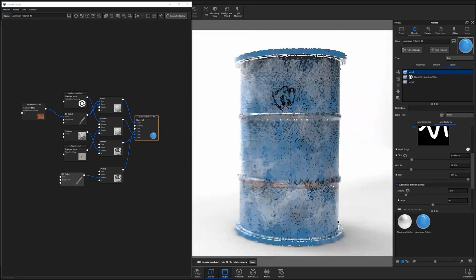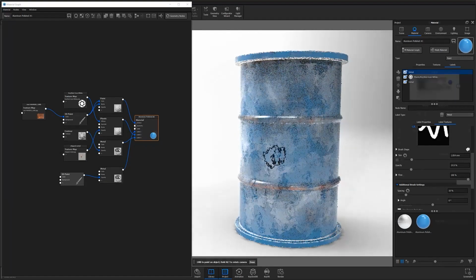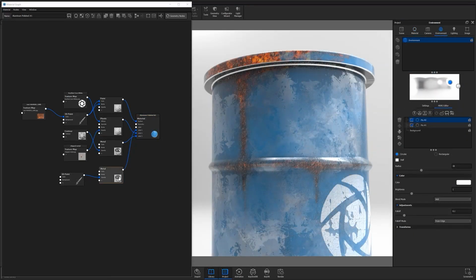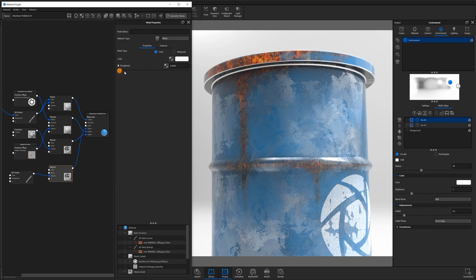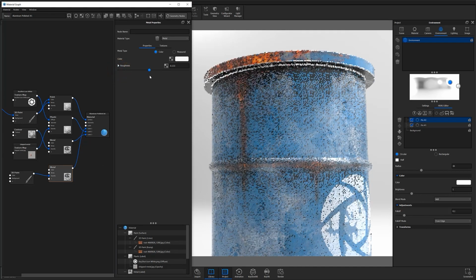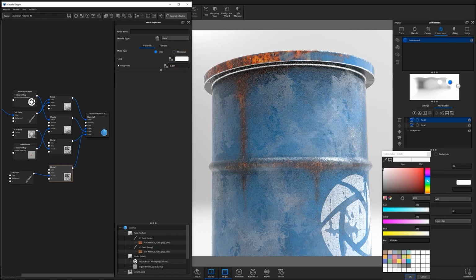The nice part about painting with my label material instead of a color texture is that I can now go into my label material and adjust its appearance to my liking. In this case, I want the layer to be a similar color to my barrel, and I'm going to adjust the roughness of the material to be a little less reflective.